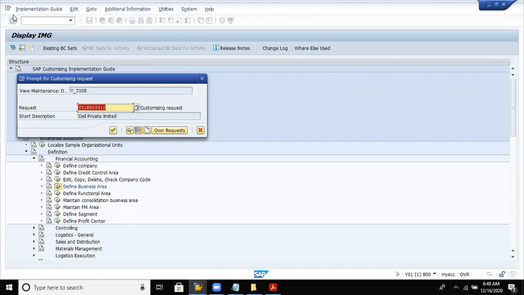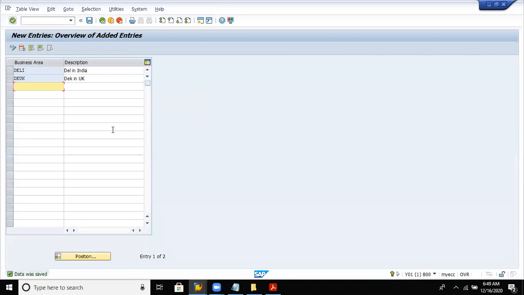So yes, and the table name for the business area is TGSB, and here you're going to save your data in your request. So hit enter. When you hit enter, it will be saved and you get a confirmation message that data saved.